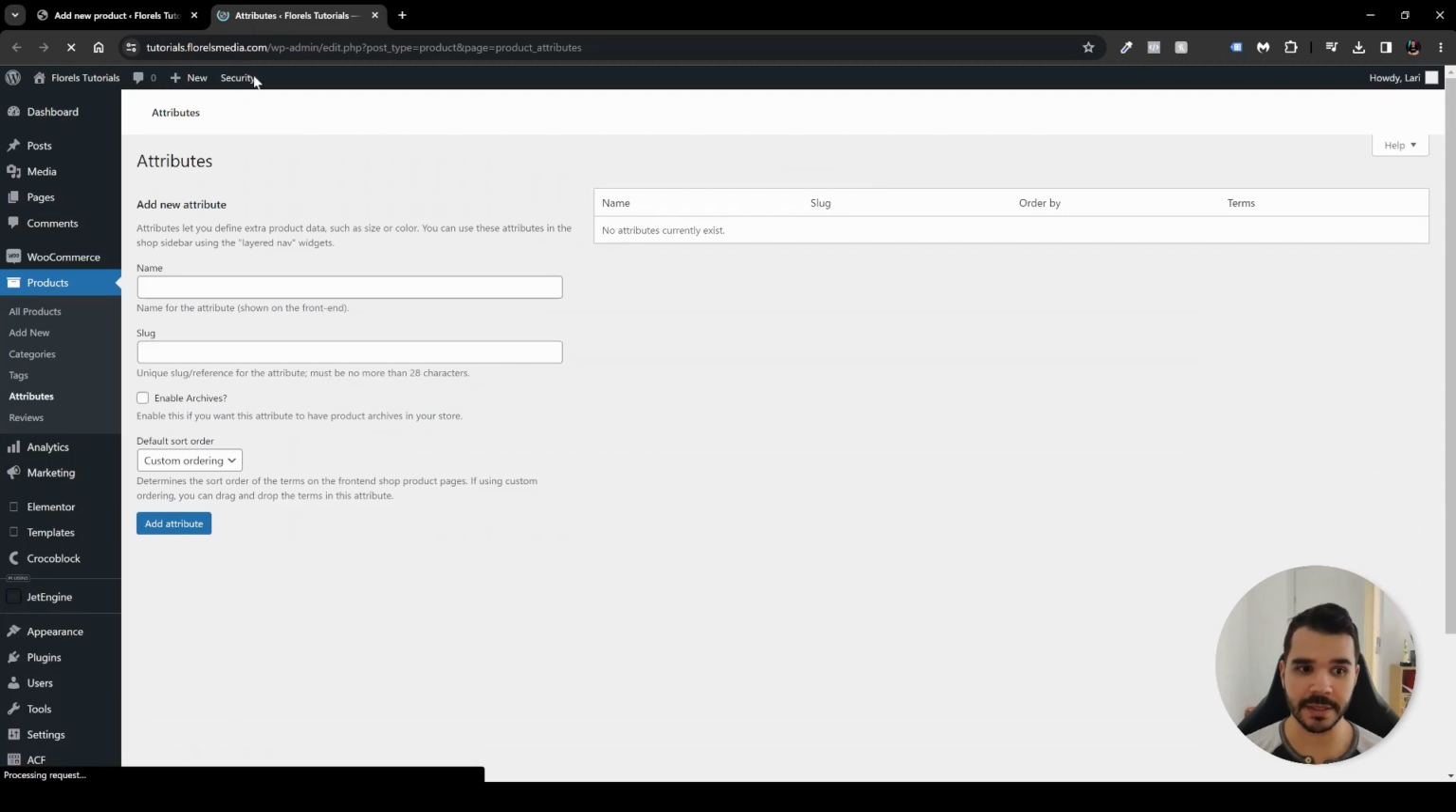So let's open it. And right now I don't have any attributes. Head over to your name, and inside the name, it will be the name of the attribute. So let's say it's color, size, or whatever that you want to put over there. It will be the name that will be displayed for your customers.